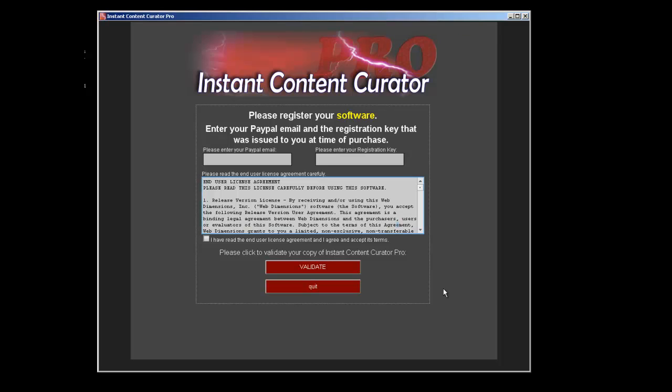Okay, then, the first thing we have to do to run the program is to register and validate our software. So let's do that. I'm going to put your PayPal email here, the email that you use to make your purchase on PayPal. And in here, you will have been provided a registration key at the time of purchase, either in an email or on a responsive web page when you placed the purchase.